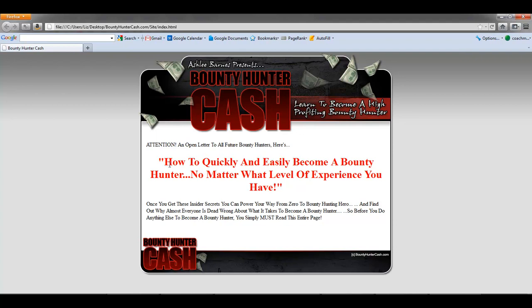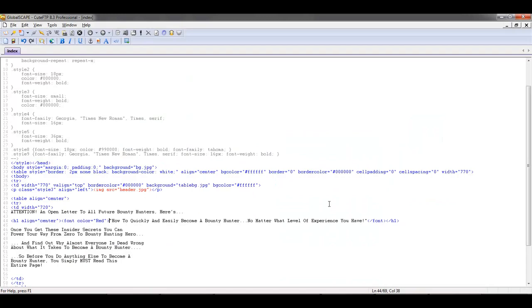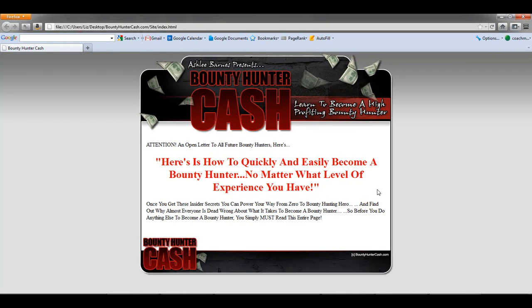Now, I don't like how it threw everything on one line here. So I would go in and probably edit that a little bit so that it looked a little better. So here is how to quickly and easily become a bounty hunter, no matter what level experience you have. So let's see if just by adding a few of those words, there we go. I'd still like one more word in there, just to make it look a little bit better, but I'll leave it just as it is, okay?